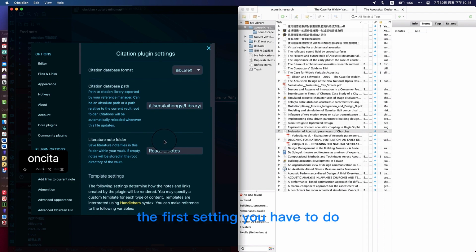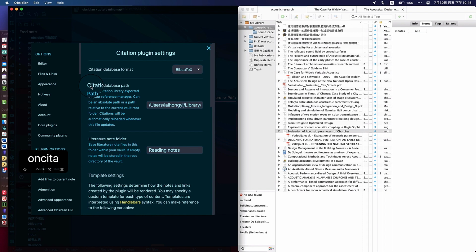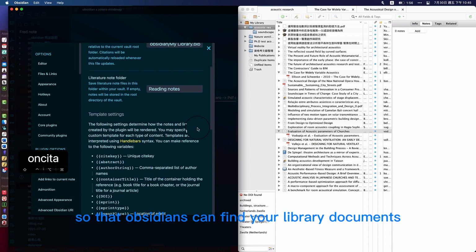The first setting you have to do is to select the citation database path. You have to pass the citation library exported by your reference manager. I set my library location here. You have to match it so that Obsidian can find your library documents.